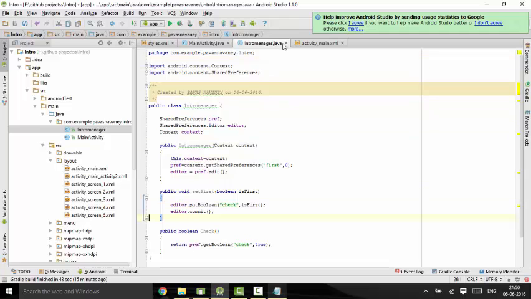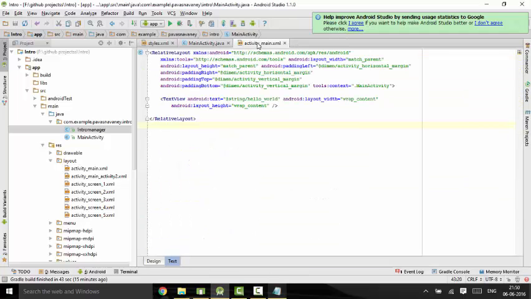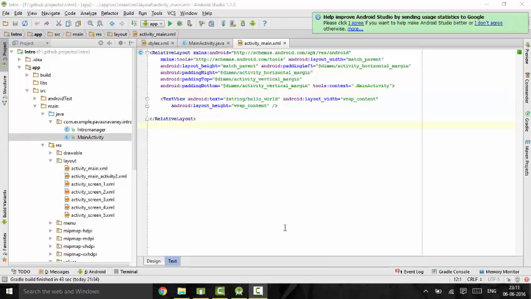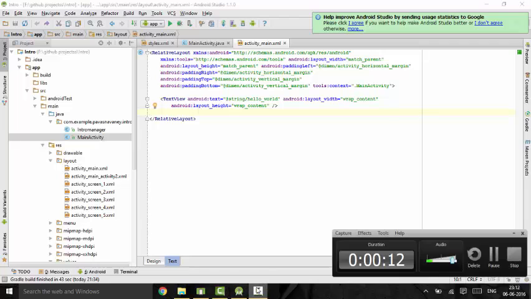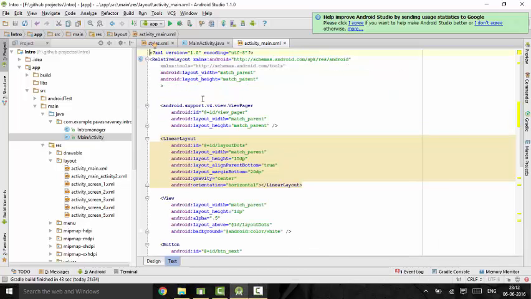Now next we will add a view pager for our main activity. So here we have the main layout. Now I would add functionality to this layout so that I could save some time, and I would just describe the functionality to you. So yeah, here we go.